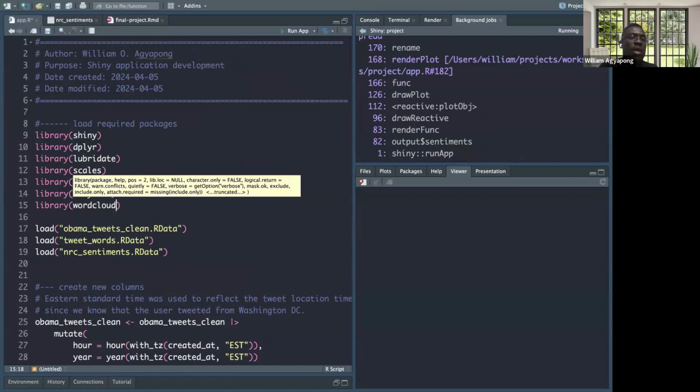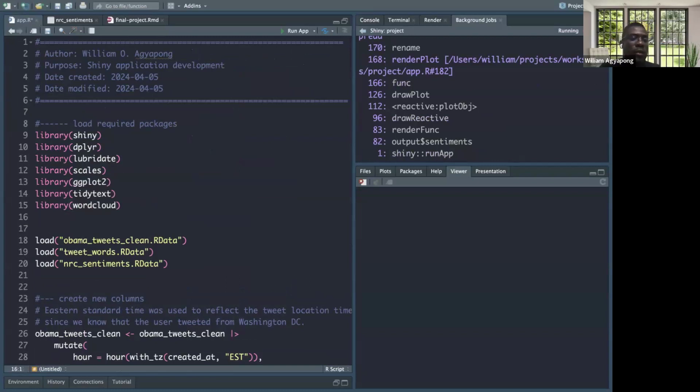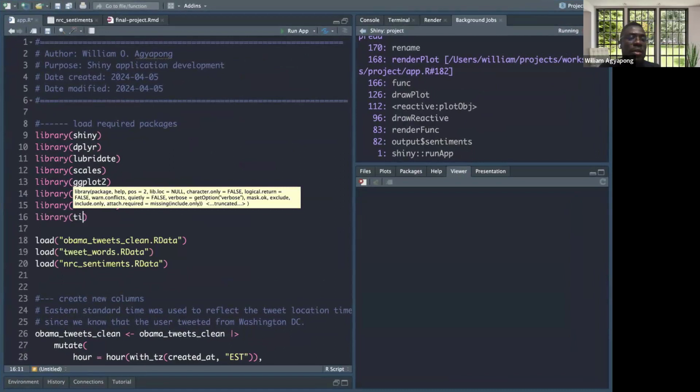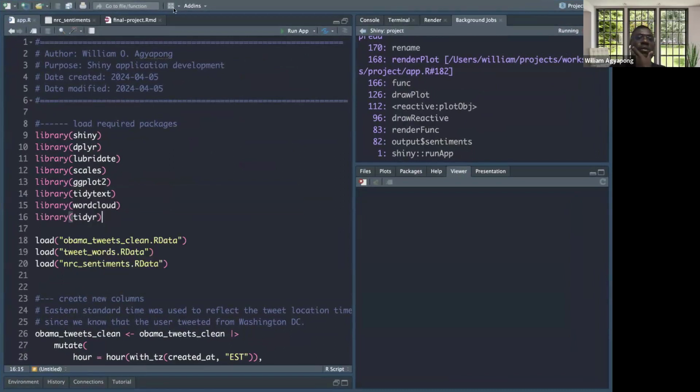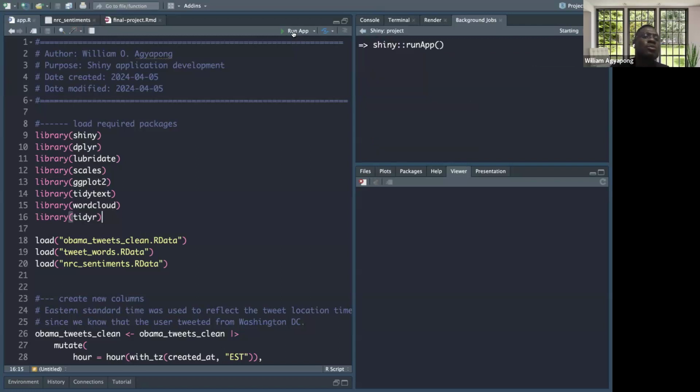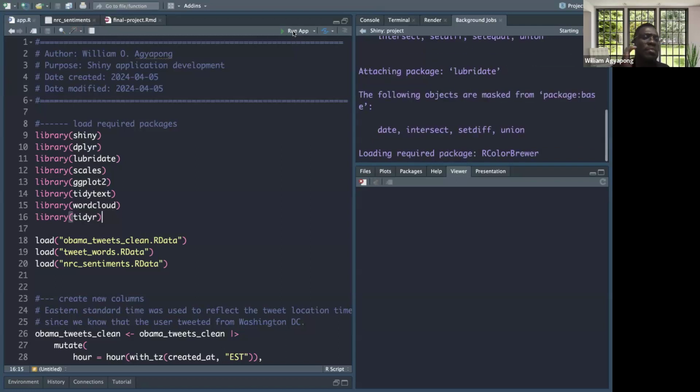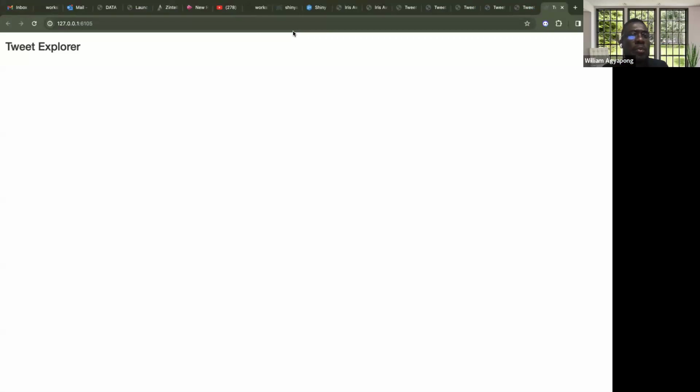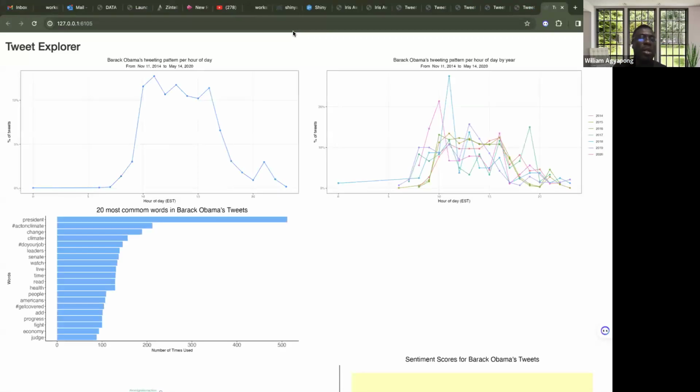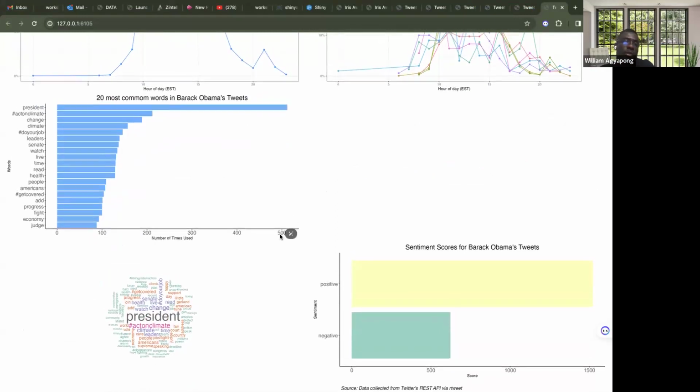There's a library called wordcloud. And then the spread function is coming from a library called tidyr. So library tidyr. You can learn more about it. Tidyr and dplyr help you in your data preprocessing. They are very useful, coming from the tidyverse ecosystem. So you can look it up. Good. See, we have everything.